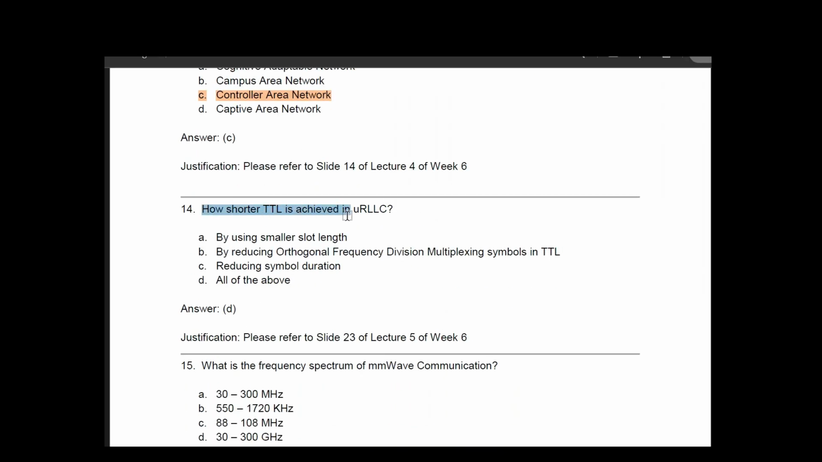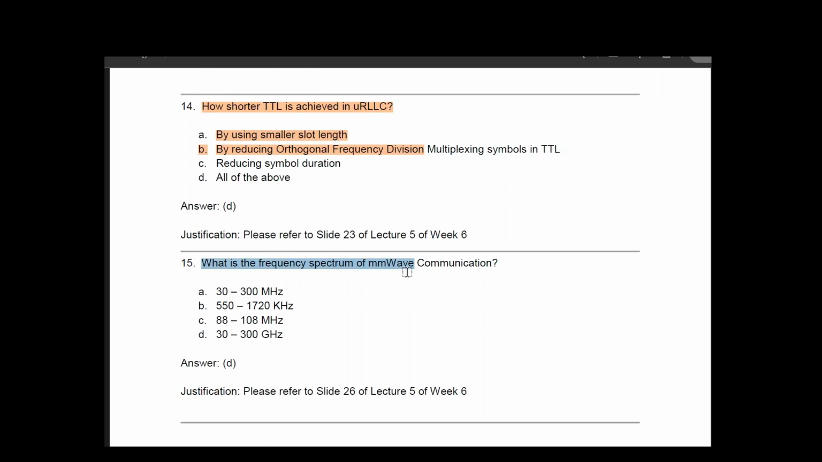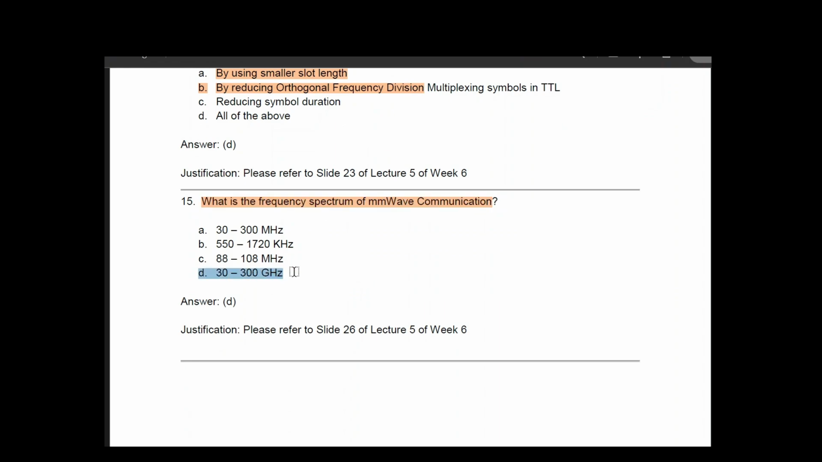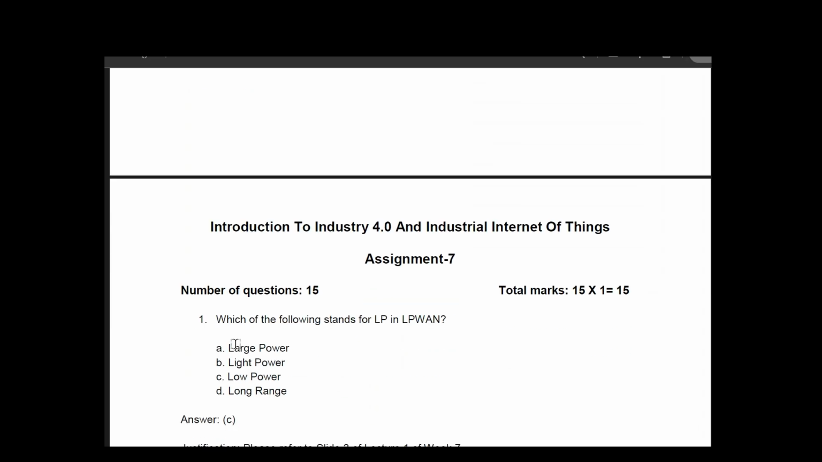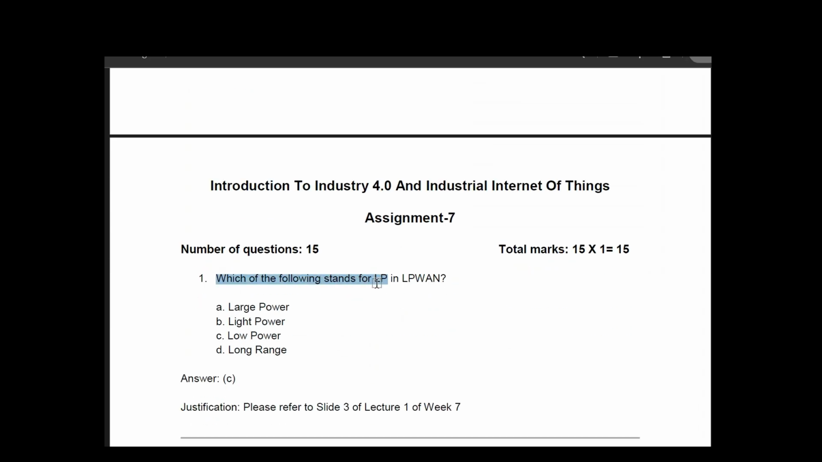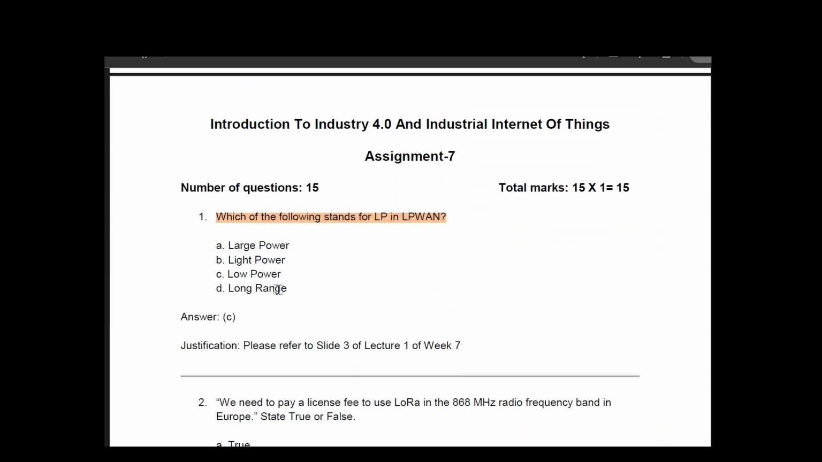How is shorter TTI achieved in URLLC? It is by all the processes that have been mentioned here. What is the frequency spectrum of millimeter wave communication? It is 30 to 300 gigahertz. Now moving to the assignment of the seventh week: which of the following stands for LP in LPWAN? It is low power.